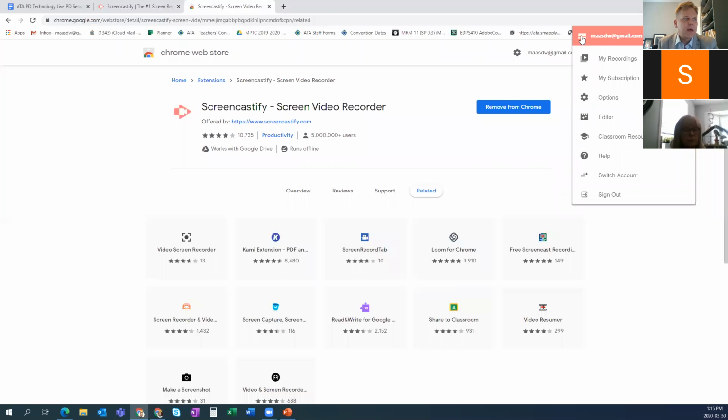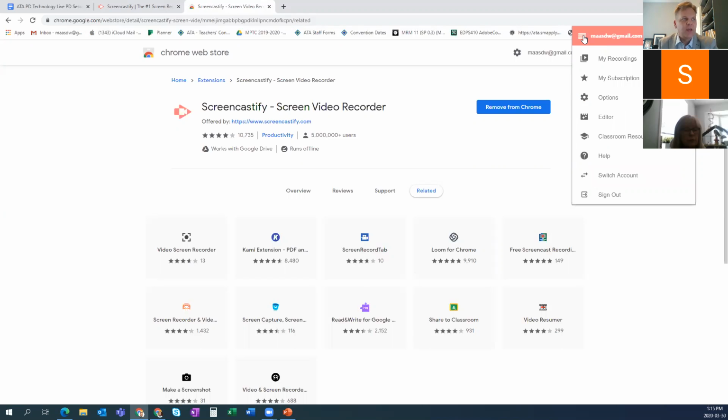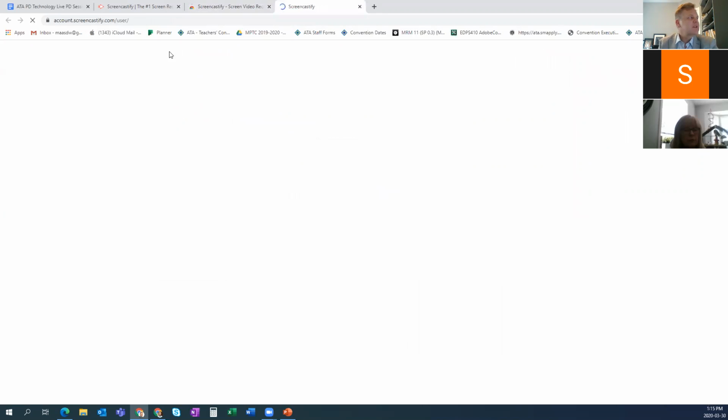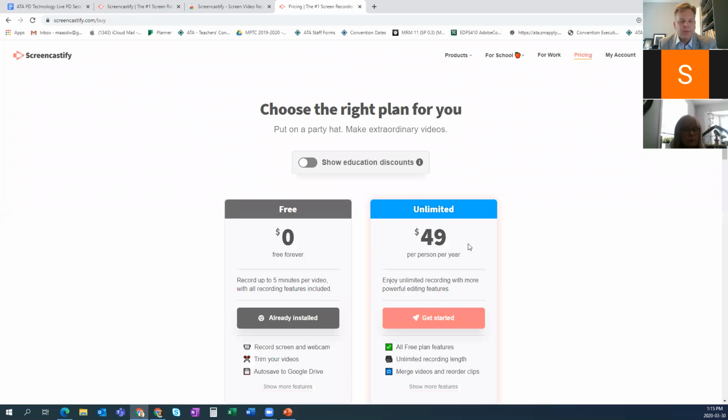Either way, you can also hit this little menu when you open your Screencastify. This little box pops up, and the little 3 lines, some people call it the pancake stack or the hamburger menu. You click it, choose my subscription. Either way you do it, it's going to take you back to that pricing page, and you will hopefully see an option to upgrade to the unlimited.